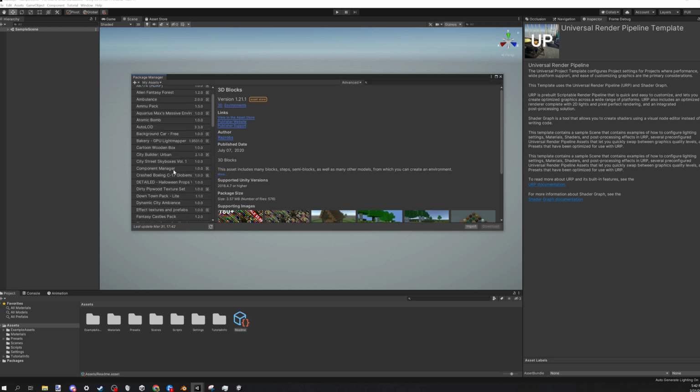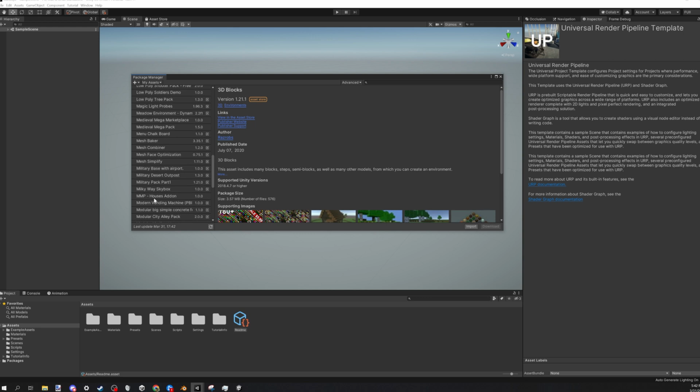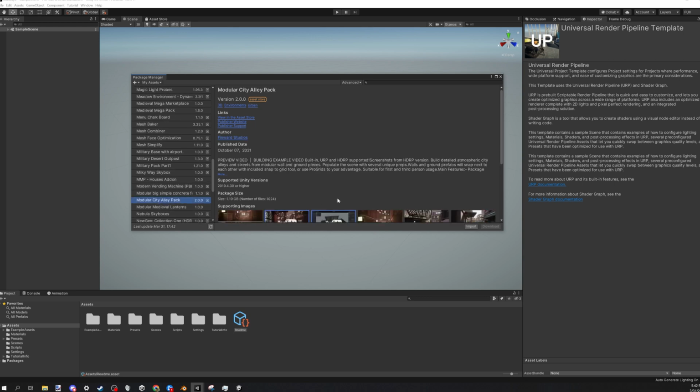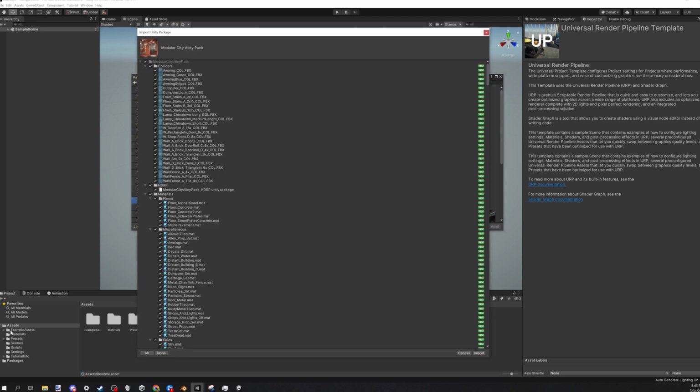So I mentioned I was going to use the one from Subway that is called Modular City Alley Pack. So you click import, and while it's importing, I'll talk about these screens. Hierarchy, that's the different things that are in your scene. You'll use that a lot. Project is where you have different stuff that you've imported into your project, your assets and everything.